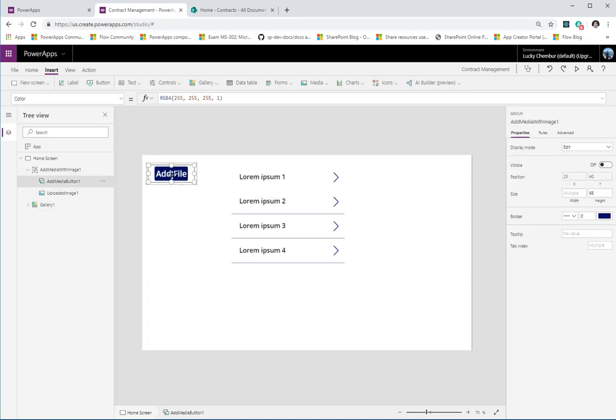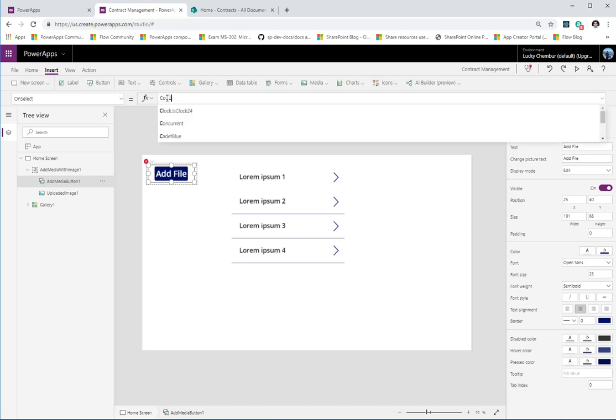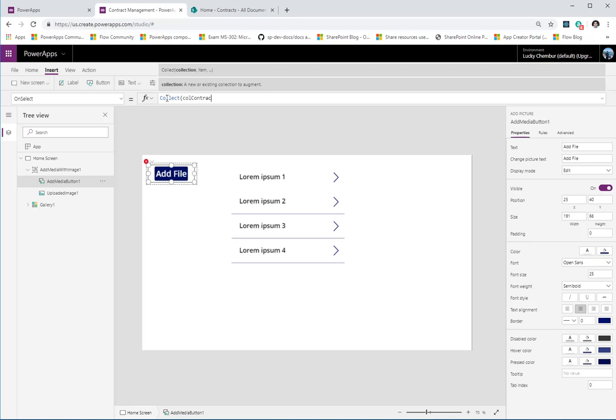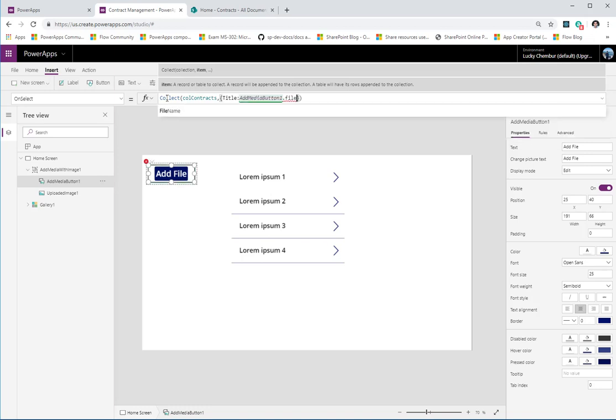So the first step is every time the user hits add file, I need to add it to a collection. Now this add file control, which has the media button within it, has a property called OnSelect. So every time this control is selected, I want something to happen. I want to add to a collection, and this collection would be a collection of contracts, and I'm going to add a record to this collection. I'm going to create a property called title, which will store the file name. This add media button control within this picture control in PowerApps actually has a property called FileName, which will directly give me the name of the file. So that's going to be my title. And I'm going to create another property called data stream. This is going to hold the data stream for the associated file.